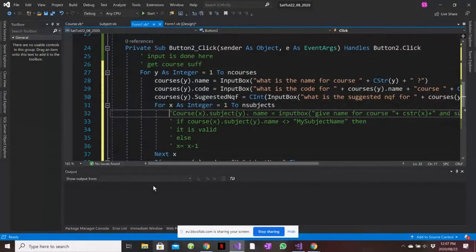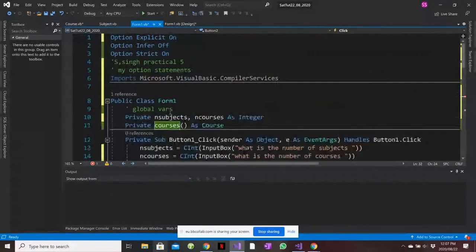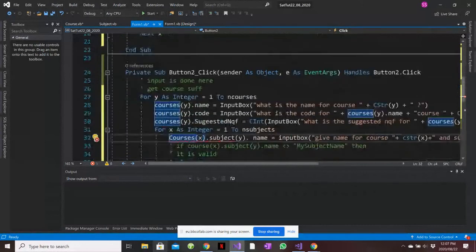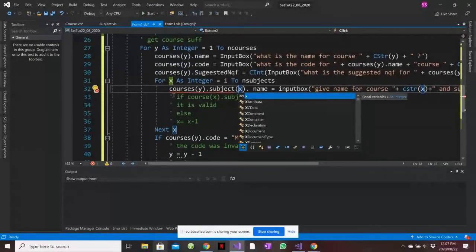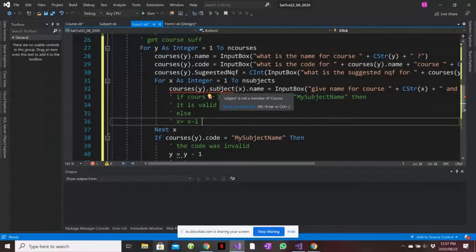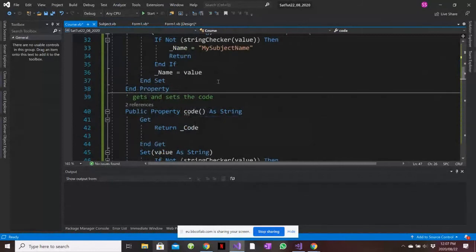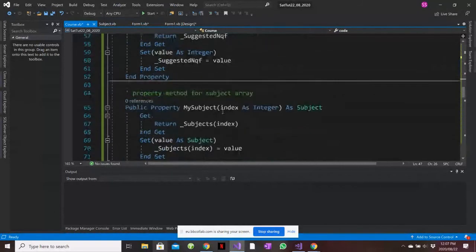The reason behind that is because course actually should delete course up here. Courses dot y is the one that goes to course and subject dot x. Why am I? This is not a member of course, right? So let's look at our course and see how we declared subjects. Let's look at subjects.